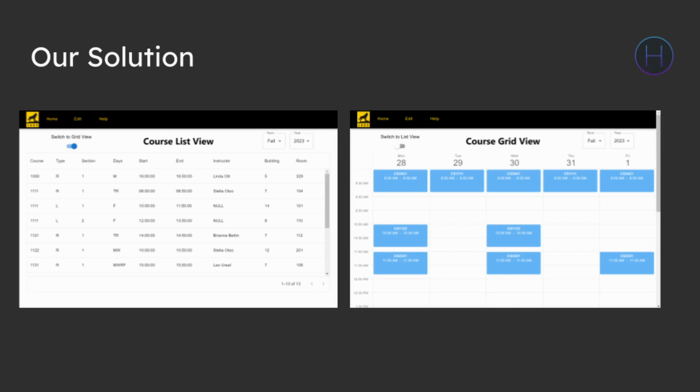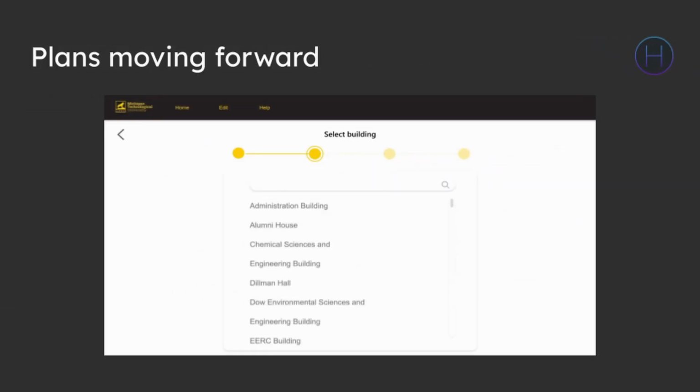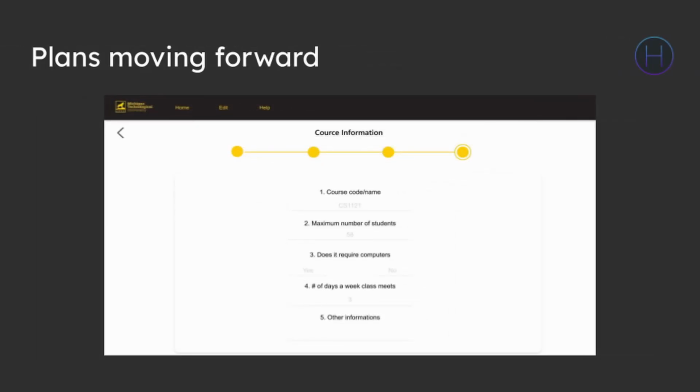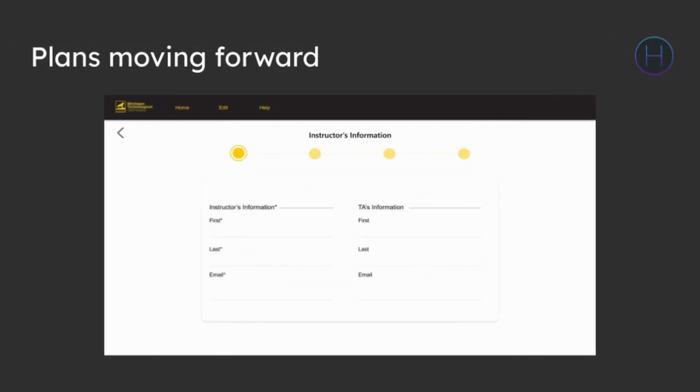So as you can see here, we have the list views and grid views that were similar to the original application. This is what we currently have implemented. And in future semesters, we will be adding more functionality to the application, such as adding new courses, instructors, buildings, and so on. We have worked with the Human Factors sub-team to design these mockup views, which you can see now. And we will closely follow these mockups when we create the pages themselves.